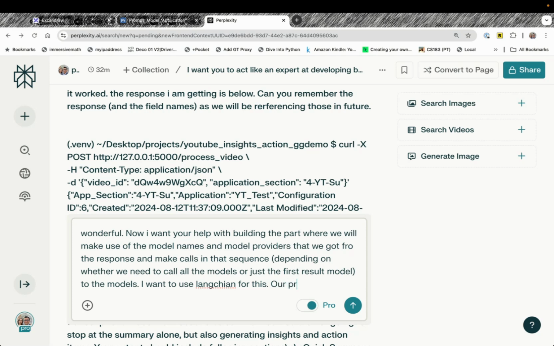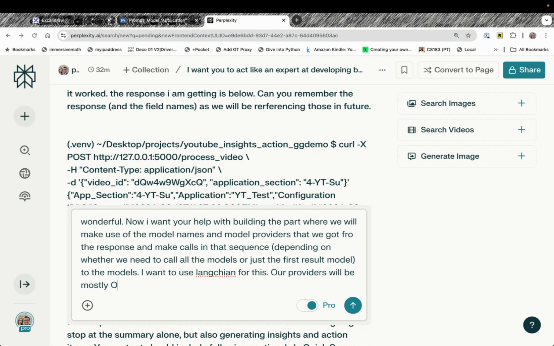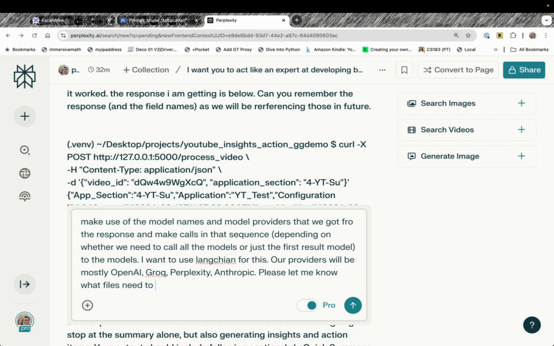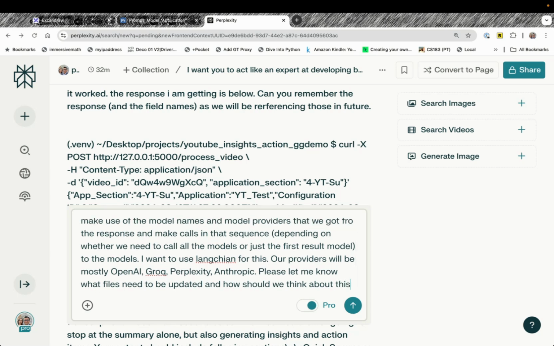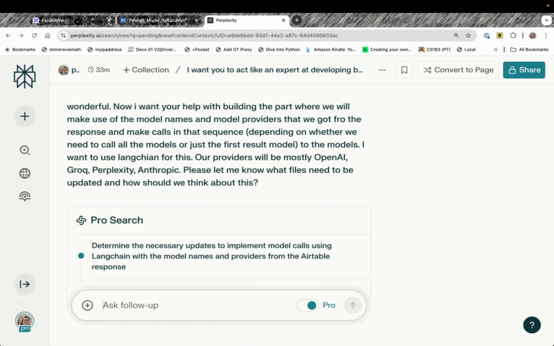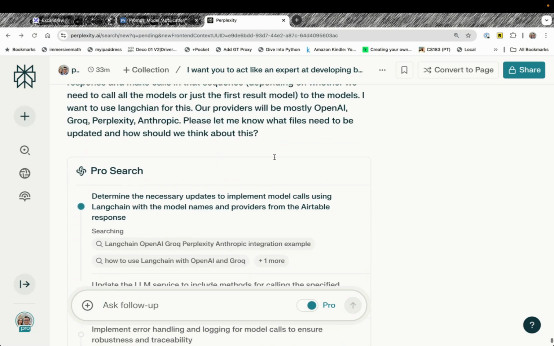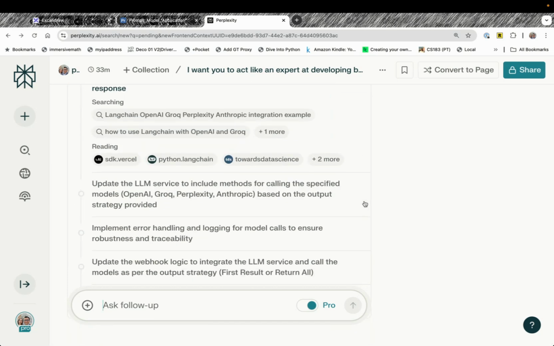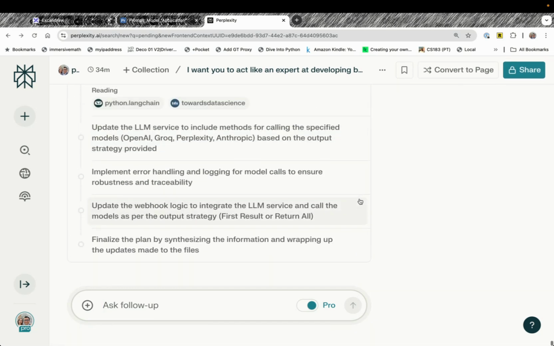Our providers will be mostly OpenAI, Grok, Perplexity, Anthropic. Please let me know what files need to be updated and how we should think about this, right? So I'm just giving it some more requirements. It already knows what we are trying to build, and I'm just writing English and asking it, hey, how should we actually handle all of these things.